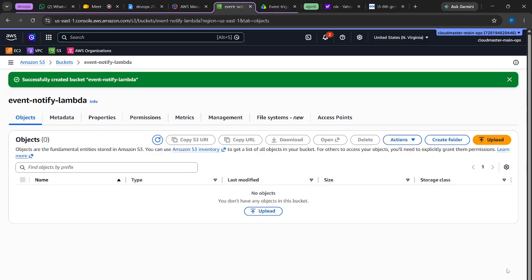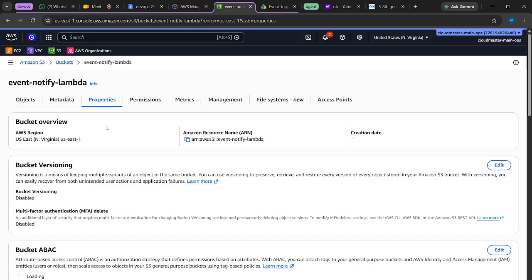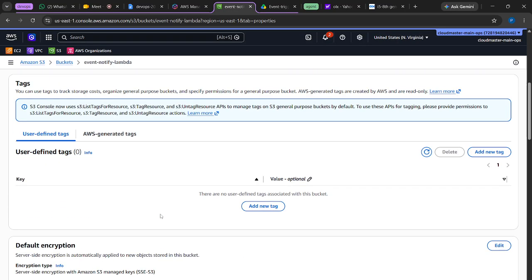Bucket created. Where can we find that option? Let me first show you where we can find that option and what trigger points are available within it. After that we will have a complete deep dive into today's project, and then we will proceed with the project. You need to get into the properties section and scroll down.